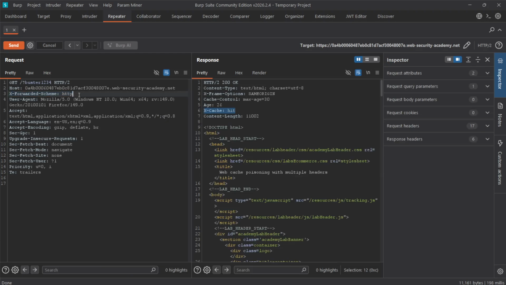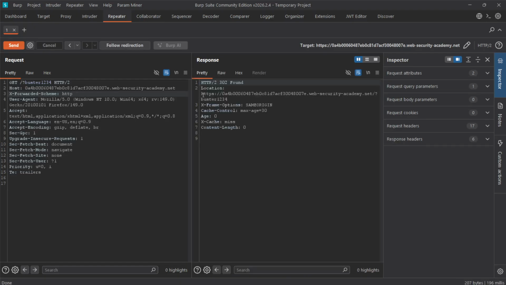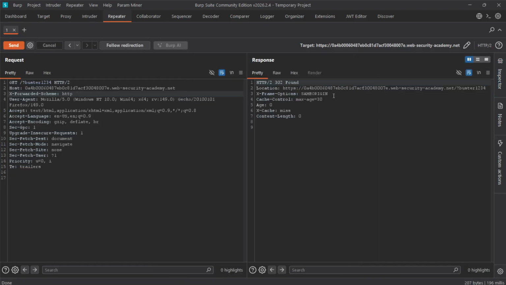If we use an HTTP scheme, the server gives us a 302 Found and redirects us to the HTTPS or secure version of this site. What if we use something else, like test, and change the buster? We can see that it only needs HTTPS, and any other value goes for a redirect to HTTPS.